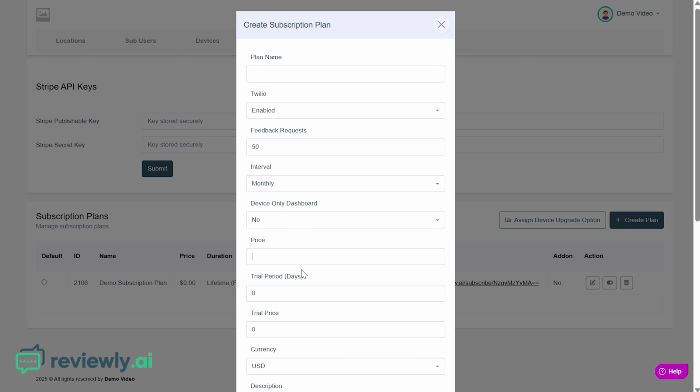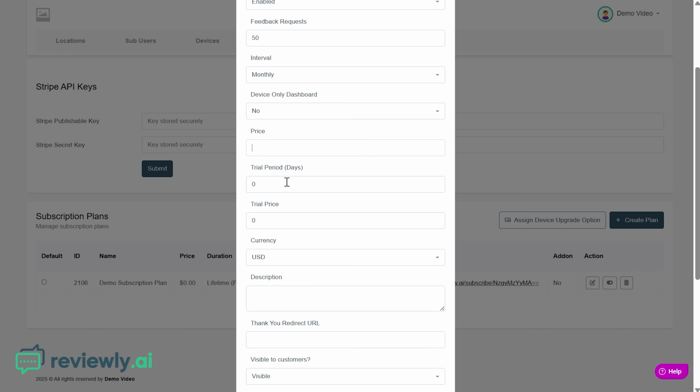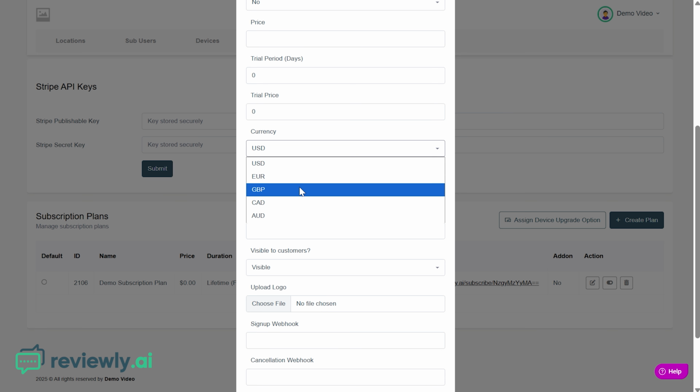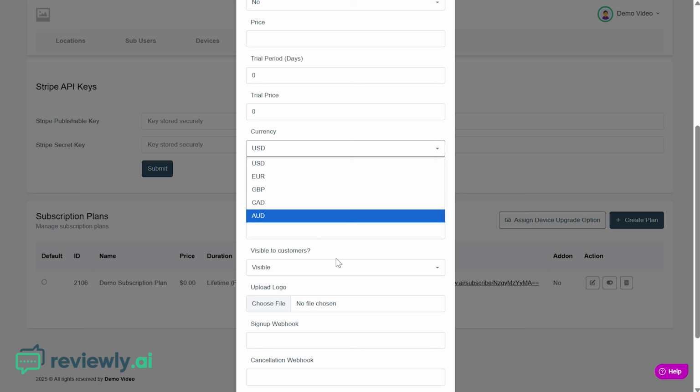If you would like to add a trial to your plan, this is where you can put the number of days, usually 7 or 14 days. Then you can also customize the pricing for your trial. If a client is purchasing a device with the subscription, you can use the trial price box to charge for that device. For the currency options, you can select USD, Euro, Pounds, Canadian, and Australian.